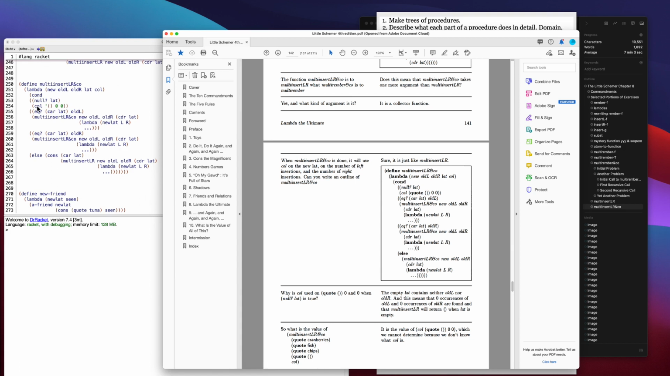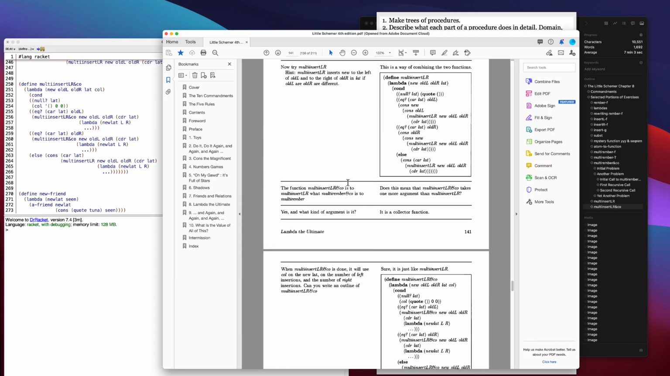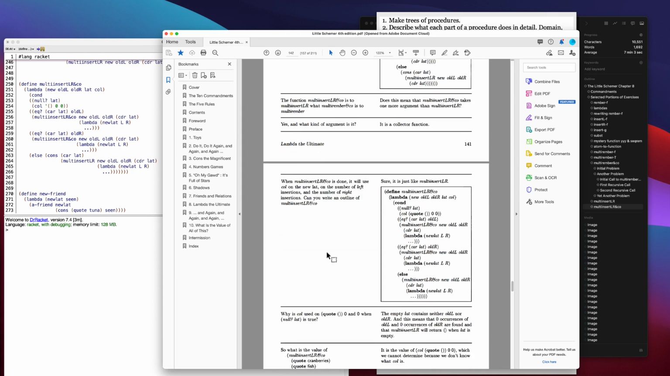So we're going to start out in the null condition being true, but we can't evaluate the base case until we know what the function is. Is it true that multi-insert LR and co will use the new collector on 3 arguments and carlat is equal to neither old L nor old R? I mean, isn't it always using the collector on 3 arguments? Like it's a collector of 3 arguments. So the way they wrote the outline, it's always taking 3 arguments. I think the answer is yes.